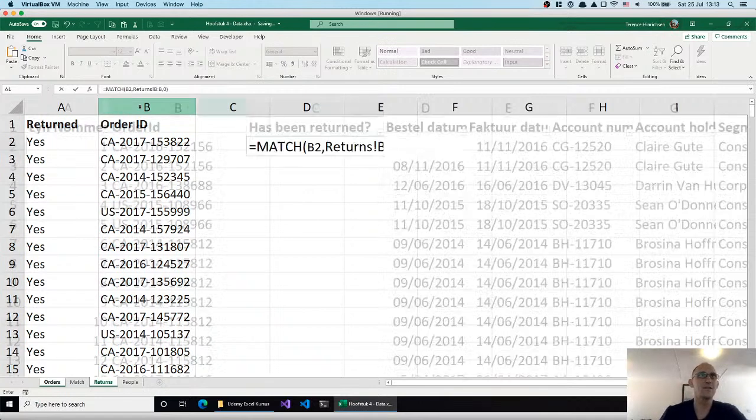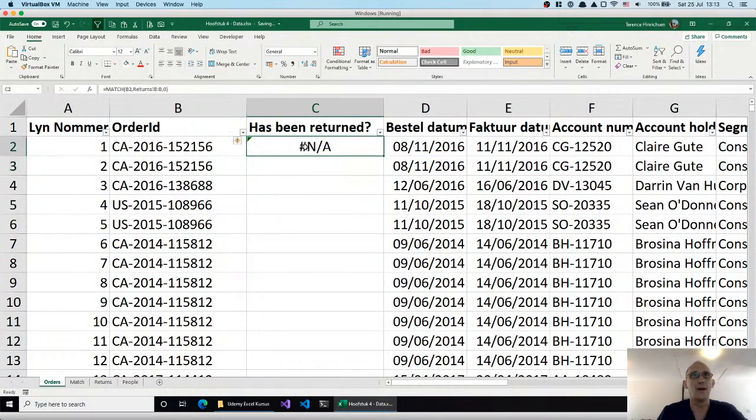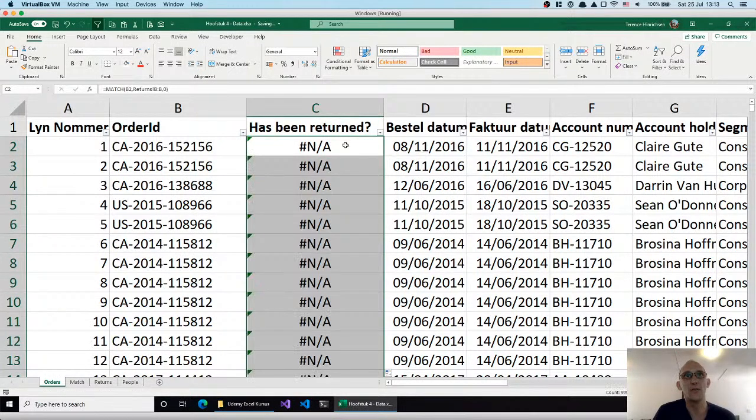So if I press enter, okay, now that's beautiful. You might think to yourself, but that's an error. But that's exactly what we want. That error actually says to me it is not available in your array, so it's not available. That means that this order has not been returned, or it does not exist on the returns sheet. So what I can do is copy this formula all the way down. If I hover my mouse over this little square in the bottom corner and double click there, it copies that formula all the way down.